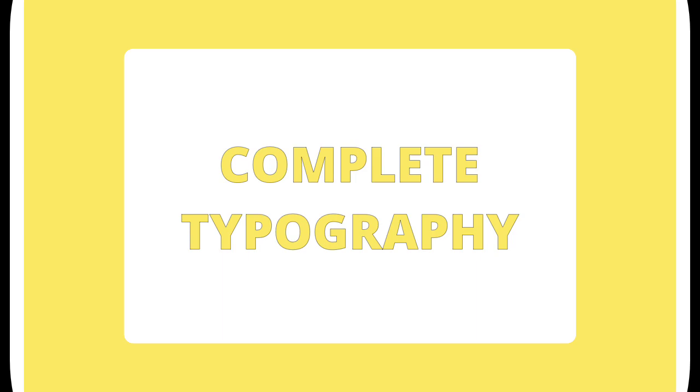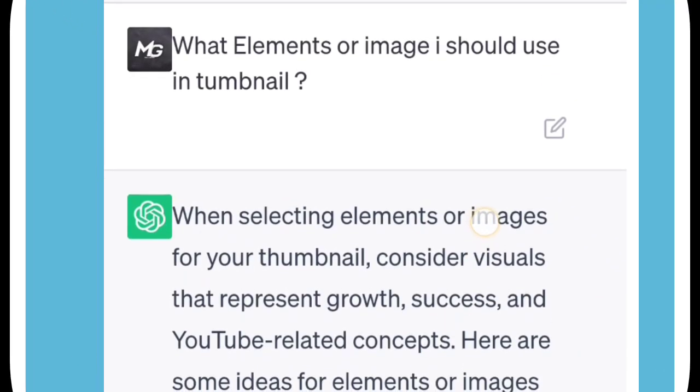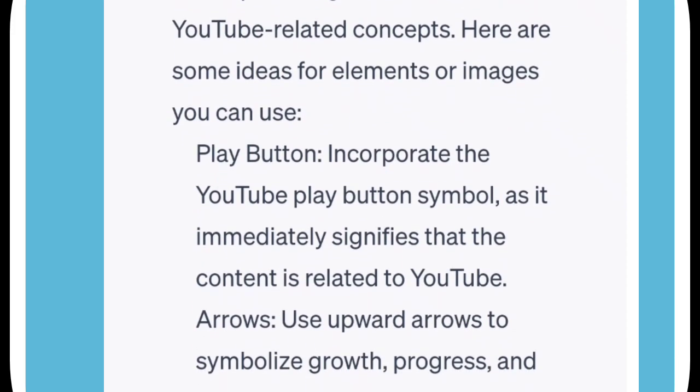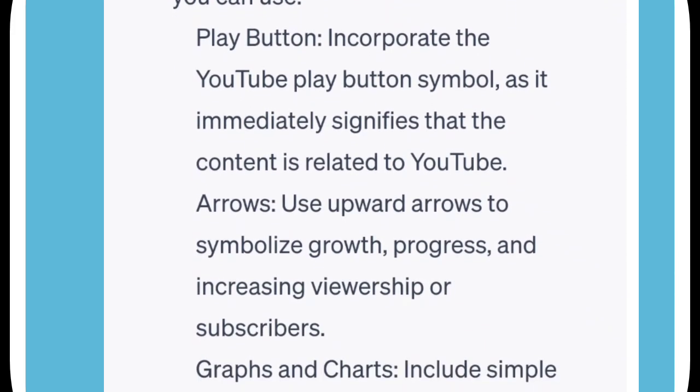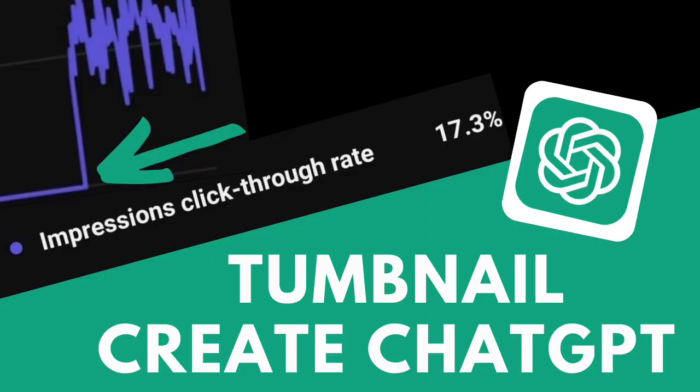Once you have the complete typography of the thumbnail, it's time to move on to the design and visuals. Finally, ask which photo element you can show in the thumbnail that represents your video well. This way, with the help of ChatGPT, you can create the best, logical, and attractive thumbnail for your video.